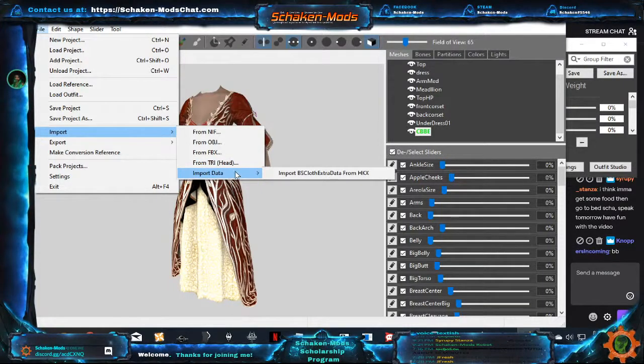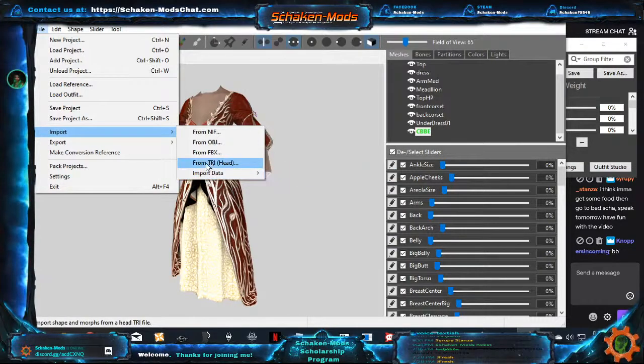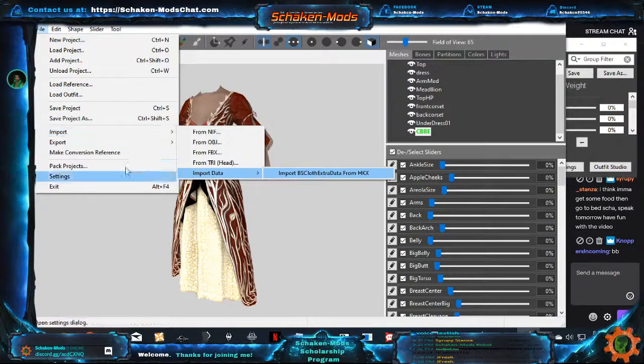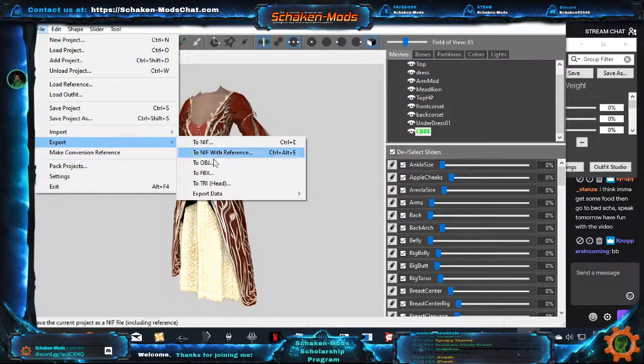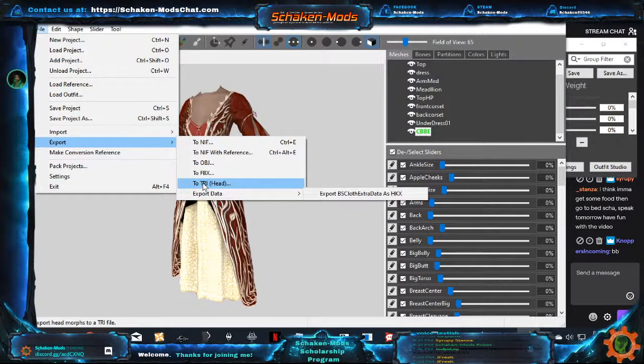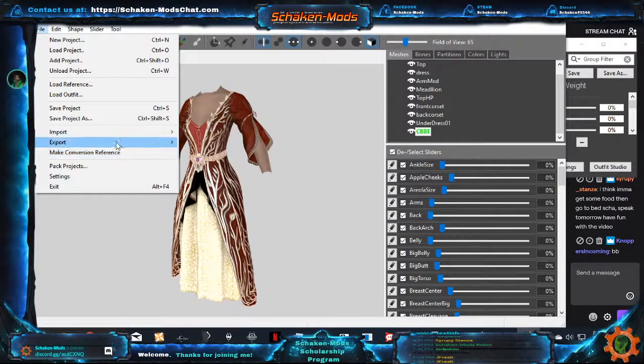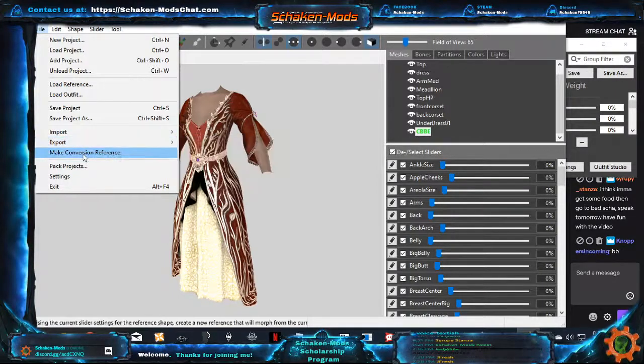Now import data. This is going to be a little bit like the try for the head, except it's more like for the outfit. It's kind of a hard thing to explain. I'll probably end up having to make another hour-long video on what that one does. But export, you kind of have the exact same situation. Export, you can import or export. Kind of already went over that bit. Reverse, and now make conversion reference.